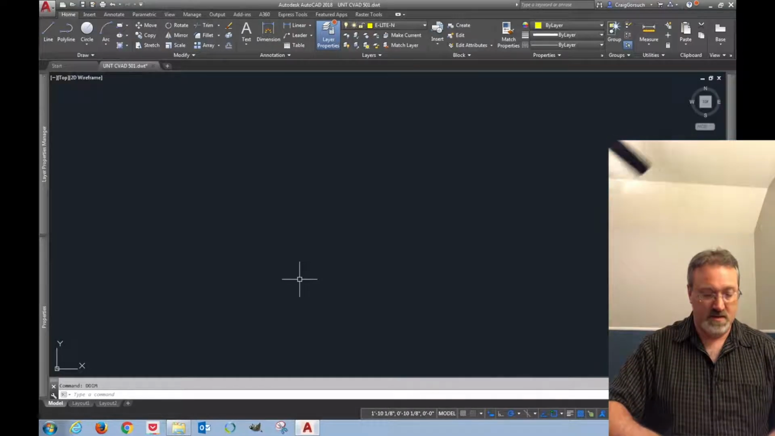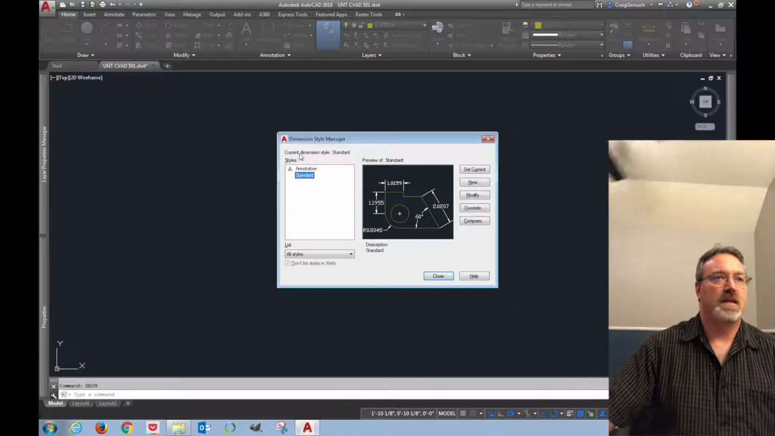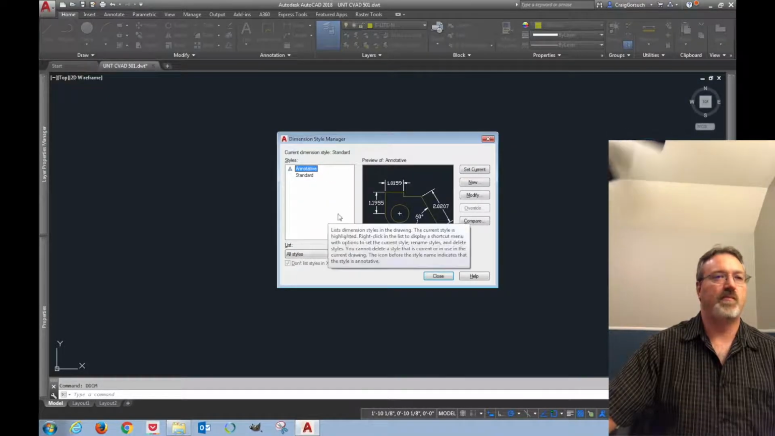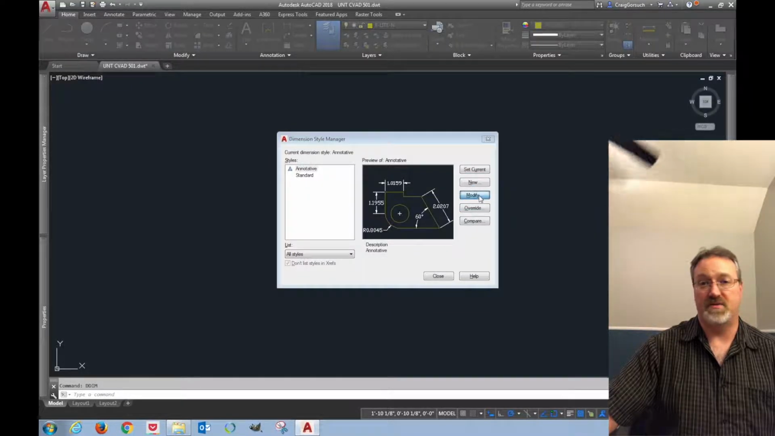I'm going to type DDIM at the command prompt. You see right up here, it'll say current dimension style is standard. We want to change that. This is annotative. So I'm going to highlight annotative, click set current, and then click modify.